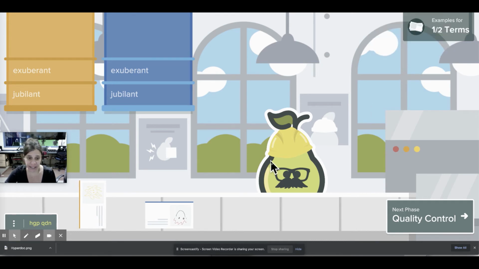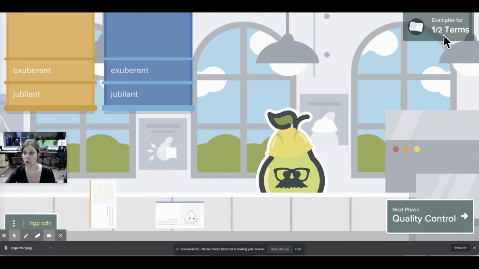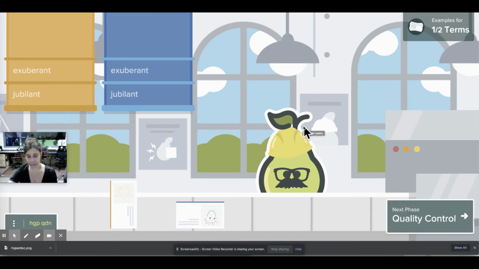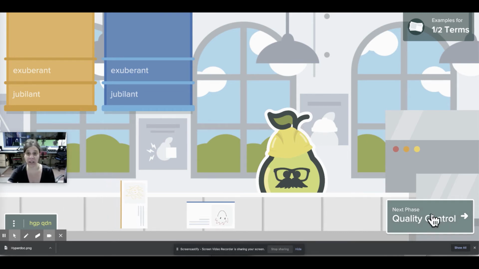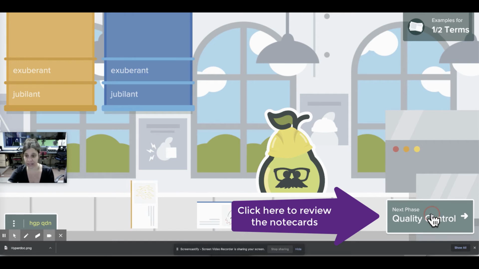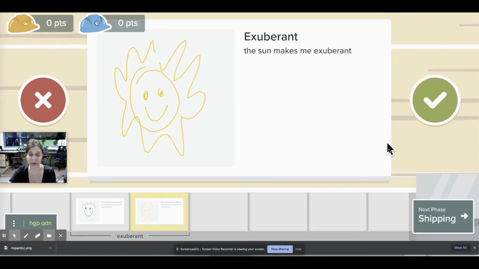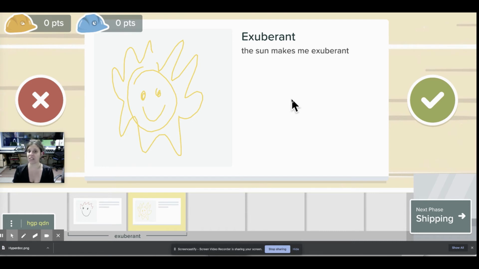So as you can see now, I have 2 note cards. 1 out of 2 terms is done, but for purposes of this little video, I'm going to move on to the quality control phase, which is the next phase. Okay, so here we are at quality control, and as you can see, you have the red button or the green button. So as a class, when you're reviewing this, it goes to the student's device also.